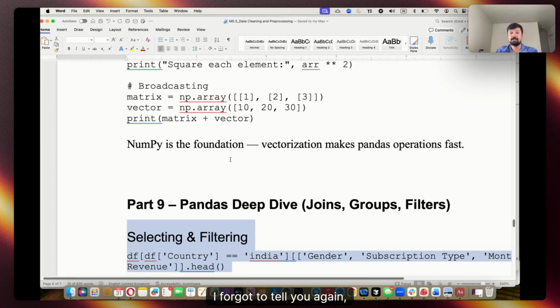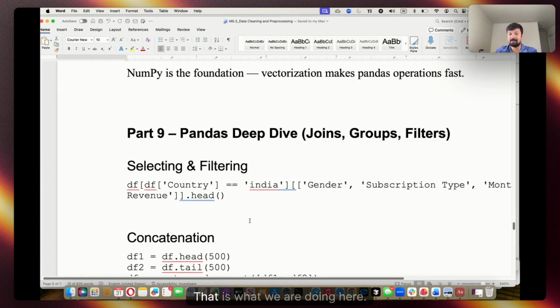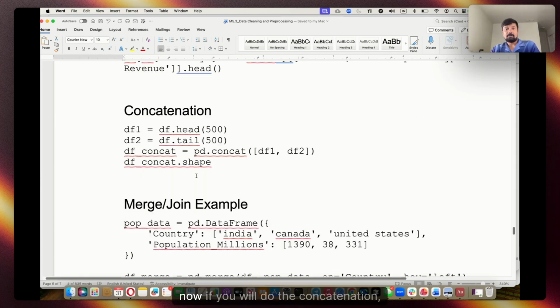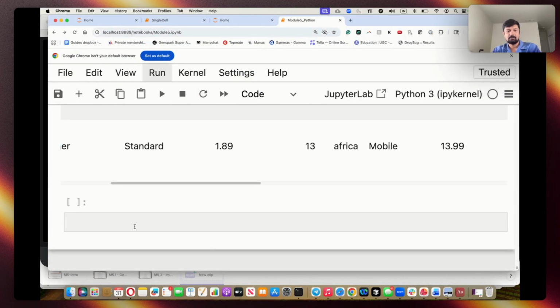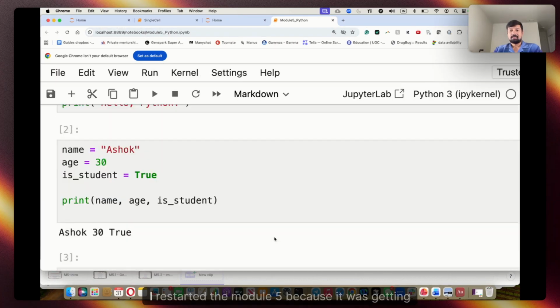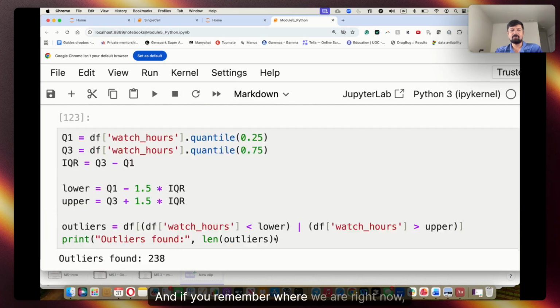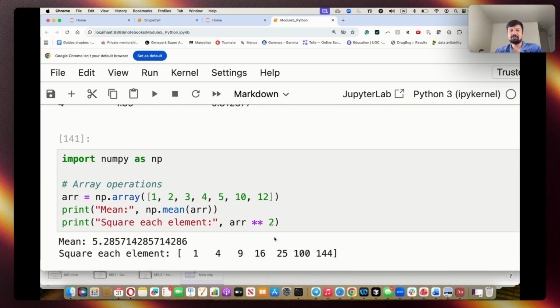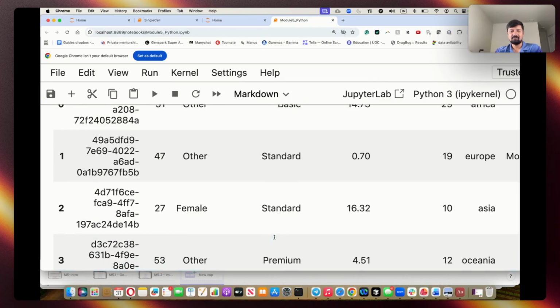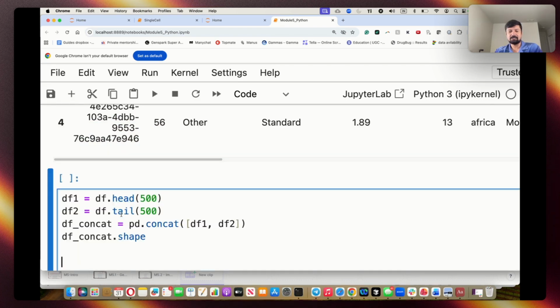I forgot to tell you again, you need to load Pandas the same way you did for NumPy: import pandas as pd. That is what we are doing here. Now, if you do the concatenation, if you have a df, you can do the head, tail, and the concatenation. I'm going to this part. Again, I think there is some error. Let me just refresh it. I restarted the module 5 because it was having some trouble in loading. If you remember where we are right now, we are at the selecting and filtering that we are doing using Pandas. This is the command that we were running, and after that we are pasting.